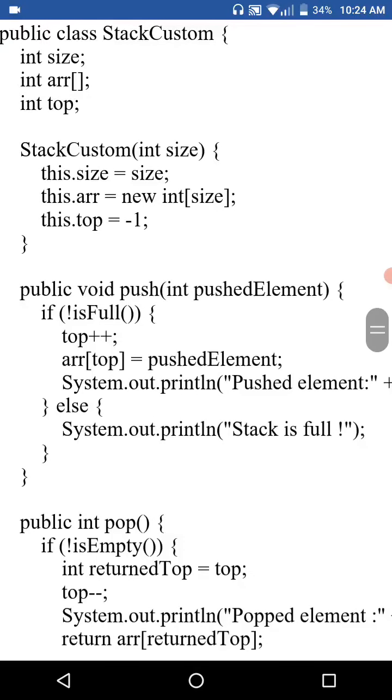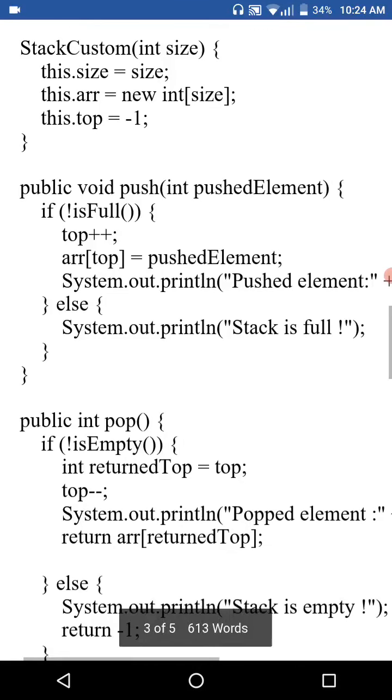Here, stack custom size. So from the size we are creating this pointer array with the particular size. Here we are creating an array with the new operator, with the size given from the constructor value. And we are initializing the top value as -1 because initially the stack is empty. Empty stands for the -1 position, underflow. Okay, then we start the push operation.